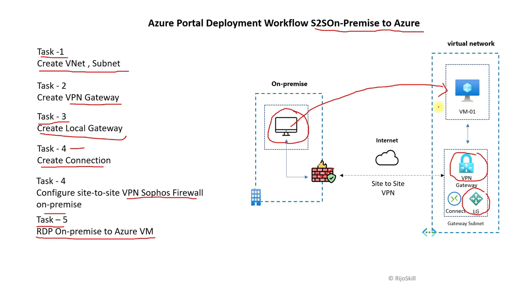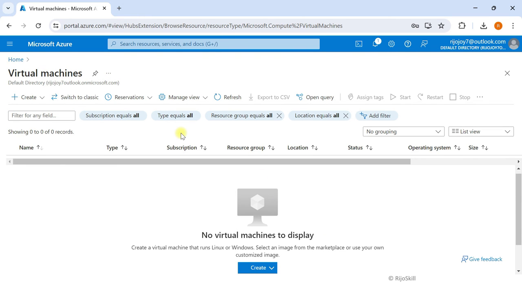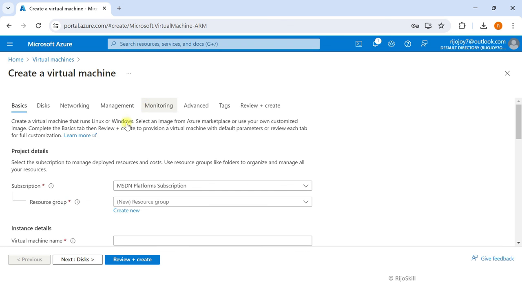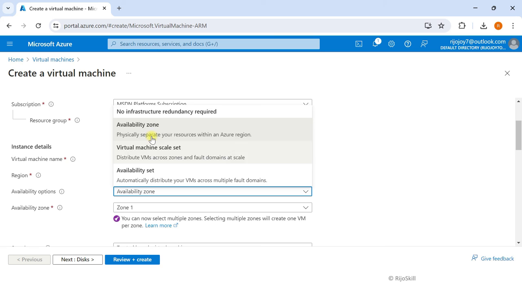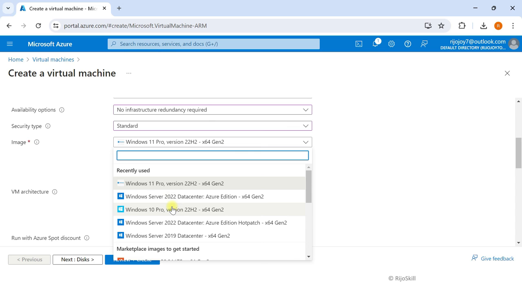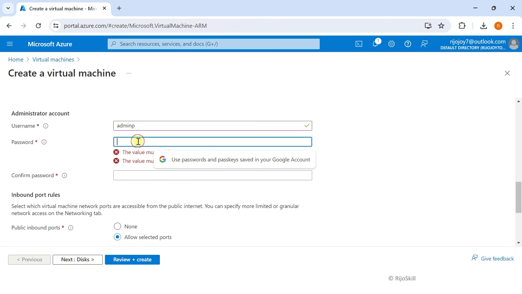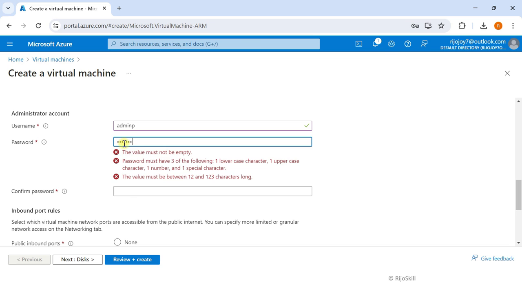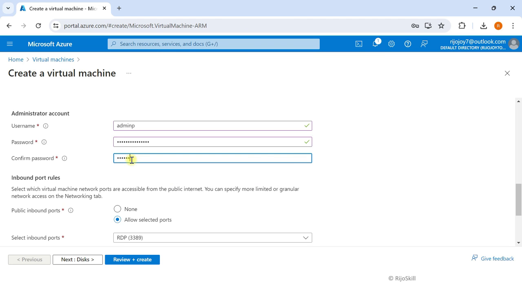So we will go for it now. We don't have the virtual machine, so just go for create one virtual machine. Resource group, same as RG demo. Here VM01. Availability zone: no infrastructure redundancy, standard, Windows. Then here we go for the username, enter the password, and again enter the password.